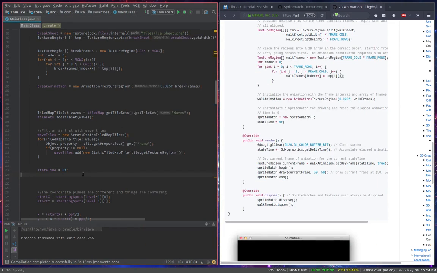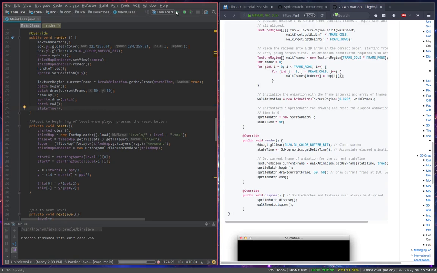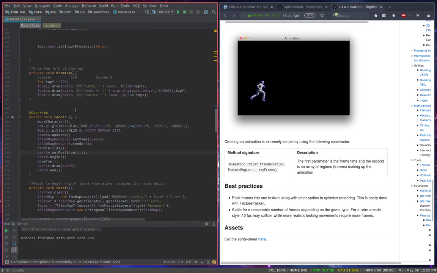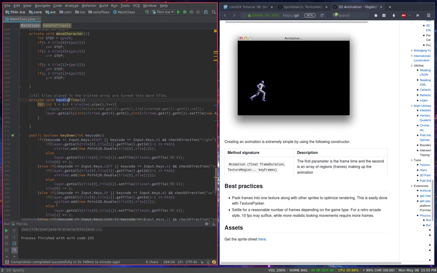Around here, I was able to get libgdx to draw one frame on the tiled map, and what I needed was for it to draw every frame in succession.